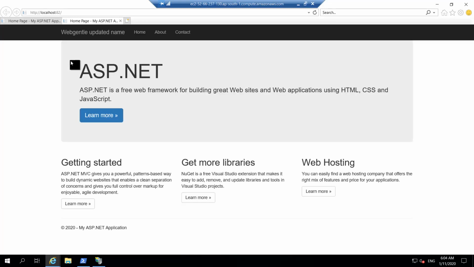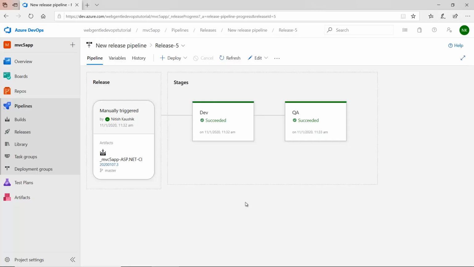It is loading the website. So here you can see our QA website is working fine. In your scenario, the virtual machine might be different, but here for the demonstration I am using only a single virtual machine. Now let's try to run all the stages once more by making some change in the code.